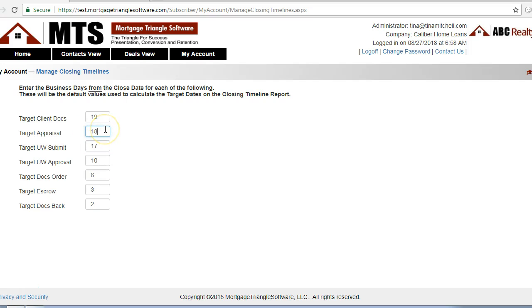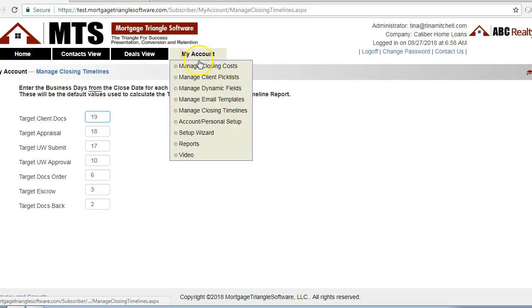How many business days prior do you want to have the appraisal ordered? I have 18 business days prior to closing; we want the appraisal to come back. And then client documents, this can be utilized for whatever you want to. What I would utilize it for is when you want to have the file submitted to processing. That's when you have your initial documents back from the client so you can move to that next step. Okay, so that's how you manage the closing timeline dates.